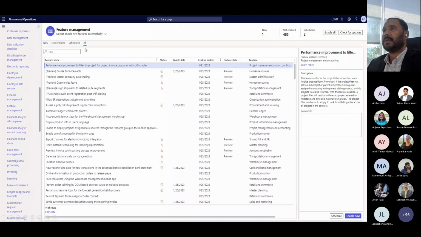So this is the feature management. Once you move to feature management, all the features available in the system are listed here. So you can see all the features, new features, not enabled features, and the scheduled features. Whenever Microsoft enables a new feature, it will be available in new features. You can go and enable that one, or you can schedule it for a future period of time. On so and so date, this particular feature should be enabled.